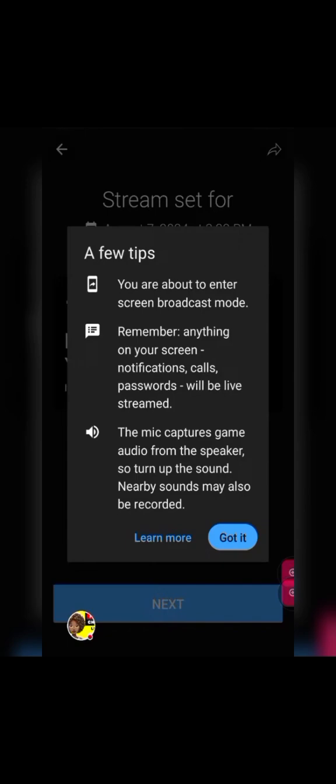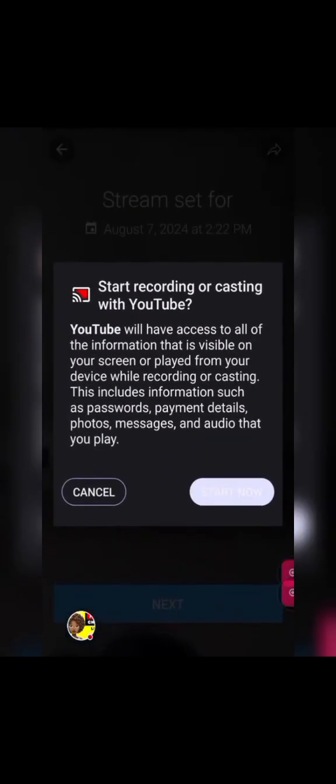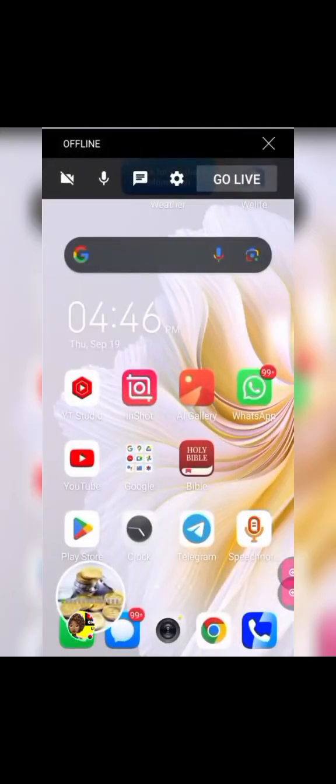So you click on got it, and then it asks you, should I go ahead? You have to click on that. You say yes, start now. And then once you do that, it brings you to the screen of your phone.